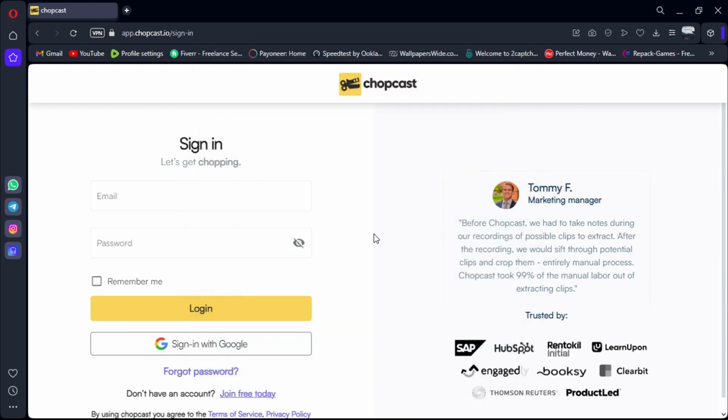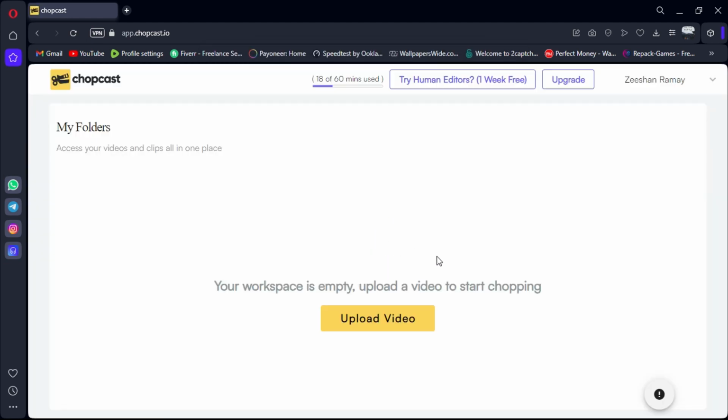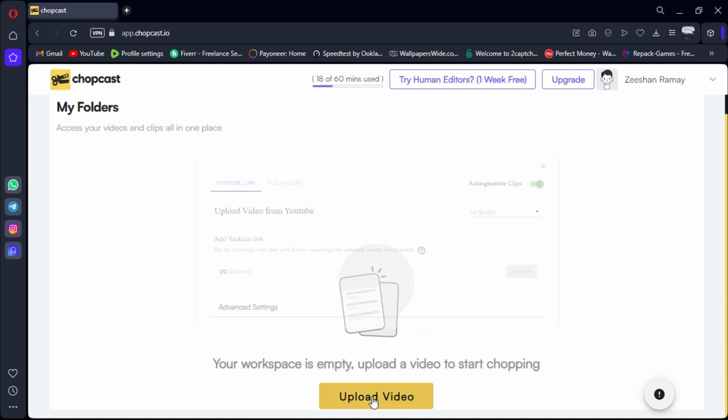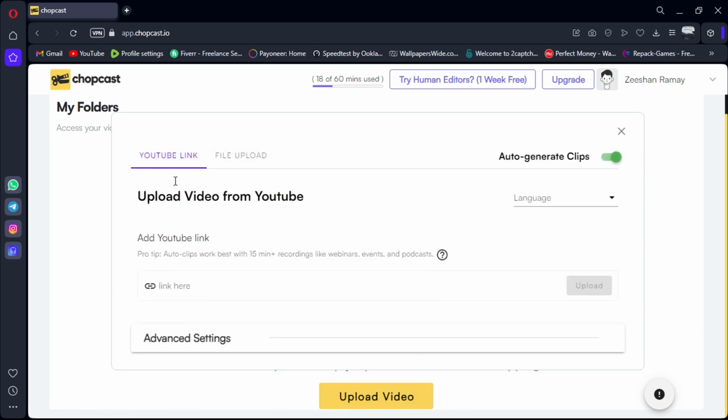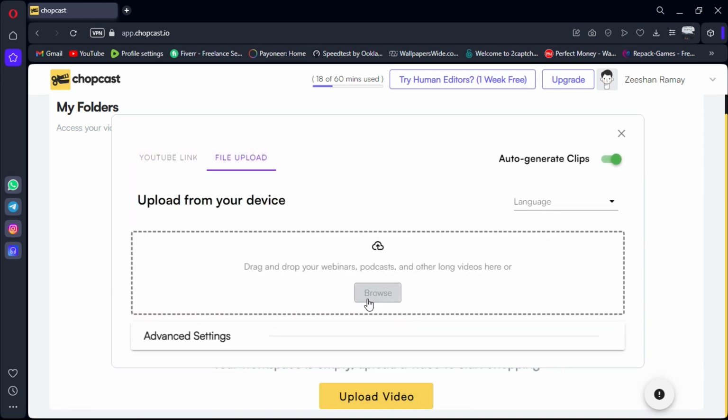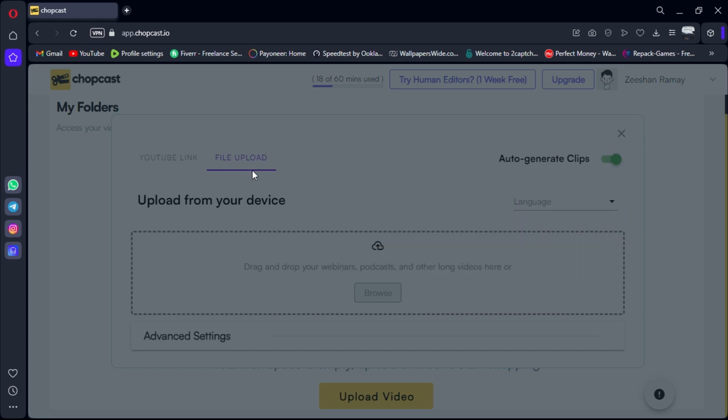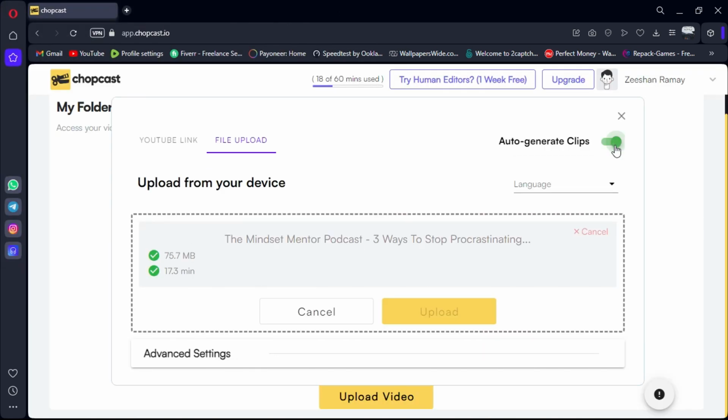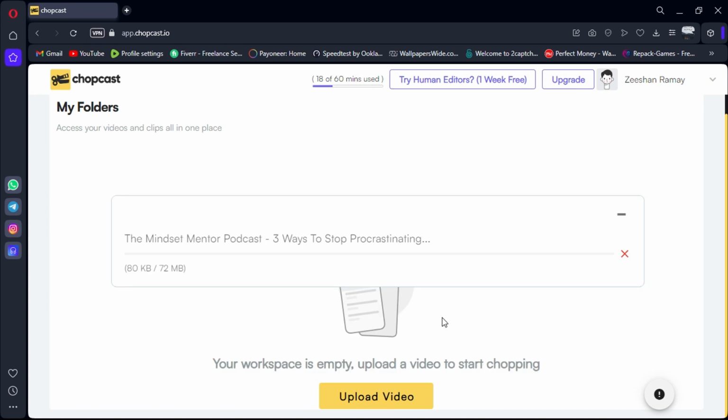Once logged in, navigate to New and click on Upload Video. You can upload MP4 files, YouTube links, or MP3 files effortlessly. Decide if you want Chopcast to auto-generate clips, or if you prefer to create them manually.